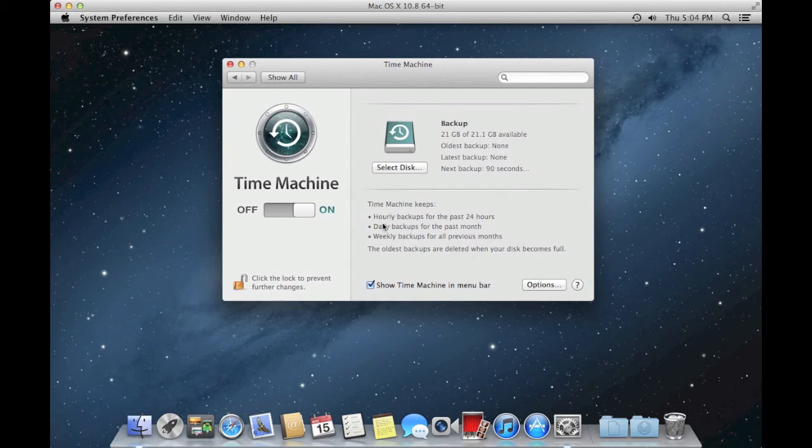It also explains what Time Machine does. It keeps hourly backups for the past 24 hours, daily backups for the past month, and weekly backups for all previous months. The oldest backups will be deleted when your disk becomes full. So in other words, if this has been running on a 500 gigabyte drive and you fill up that drive, the oldest backup, the first backup taken when you started Time Machine, will be the first one deleted as it needs to reclaim space. That usually works pretty well unless you really want to archive some stuff.